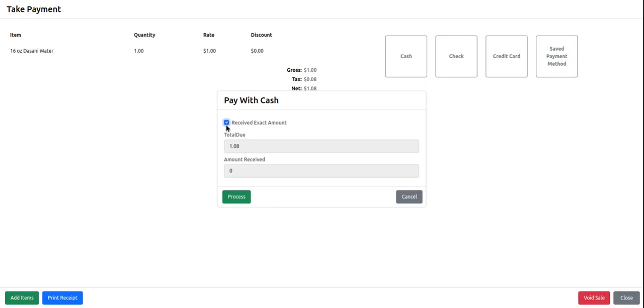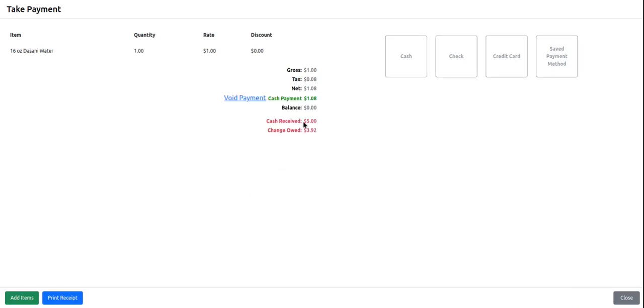By default, it's going to default as if they're going to give you the exact amount in hand, but if you need to, you can put in the exact amount they're giving you by unchecking here. Say that you receive, let's say, $5. If they give you $5, you can process. You're going to see it show you the cash received and the change that you owe them. Let's say you want to remove that payment, you can click Void Payment right here, and you can confirm it. It'll remove it from the list here.